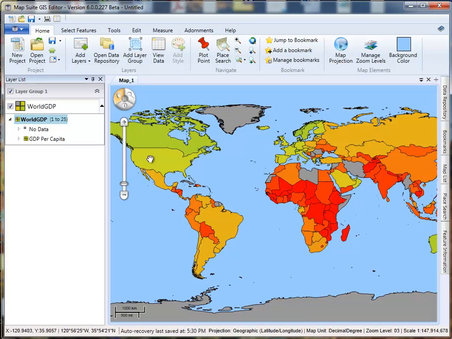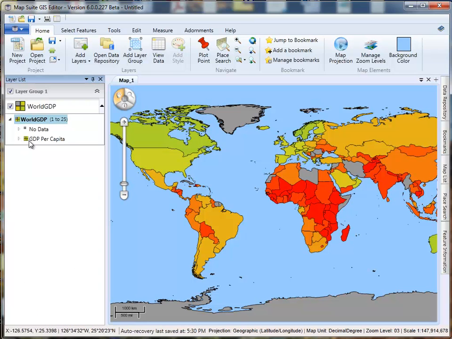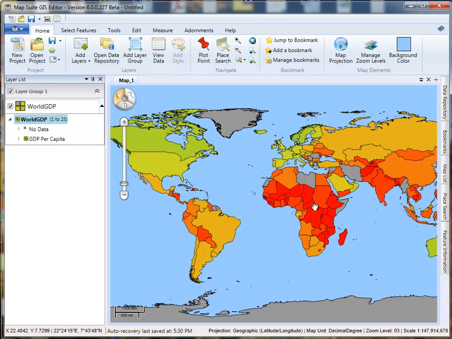So in our last video, we used a class break style to color all of the countries based upon various GDP values. As we can see here, we've got a different color for each range of GDP increment. And we also colored the countries that didn't have any GDP data in gray to make them stand out a little bit. So now you've got a good looking map, but let's make it a little bit better by adding the country names. You can do this a number of ways.